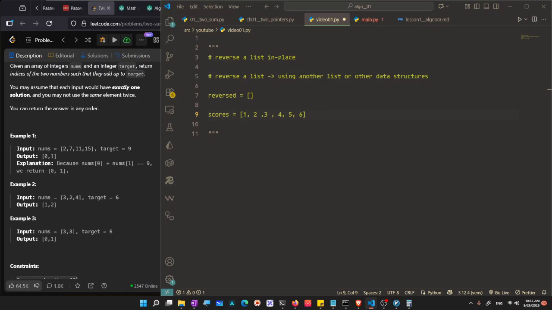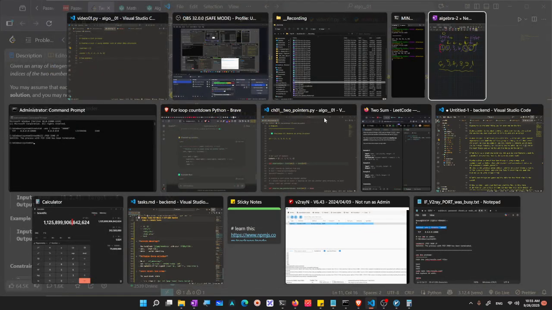But we can't do that because the problem says that we have to reverse a list in place. Okay, so reverse a list in place, and that is important. The way that we do that, we're going to use 2 pointers, right? We're going to use 2 pointers, and I guess the first thing we have to understand is, what is this 2 pointer?